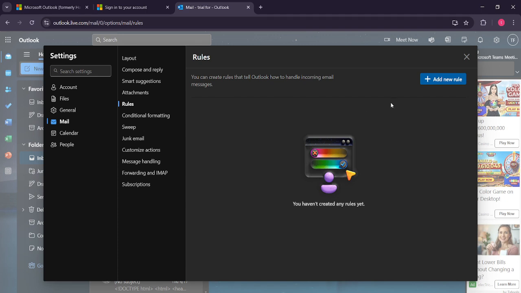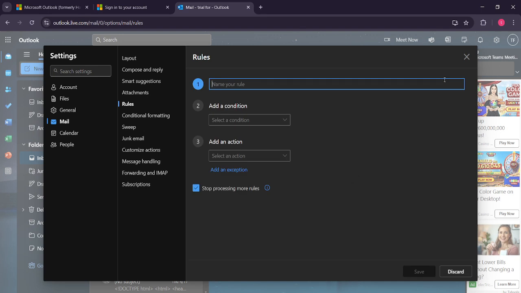To create a new rule, you will see an option to add a new rule. Click on Add New Rule and a new window or panel will appear where you can fill in the details of your rule. Start by naming your rule. The name is important as it helps you identify what this rule does. So make it descriptive. For instance, if the rule sorts emails from a specific sender, you might name it after the sender or the context of those emails.